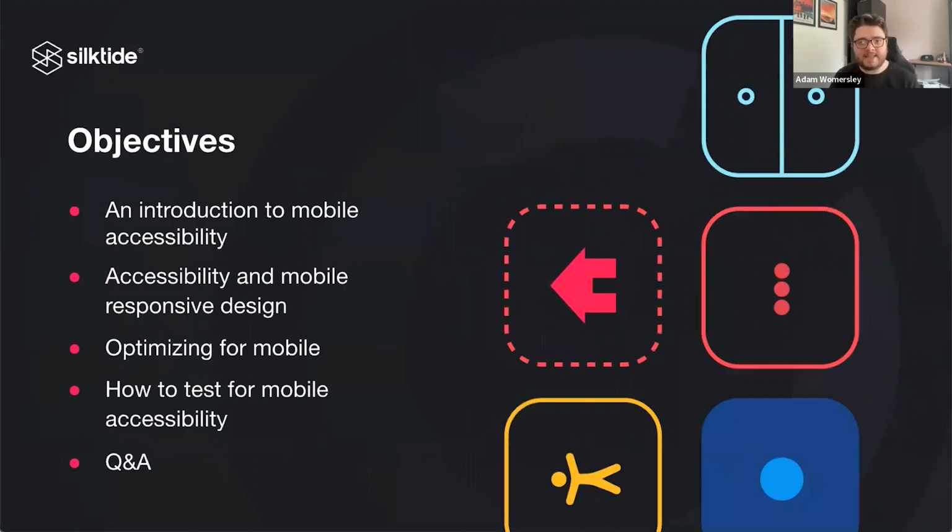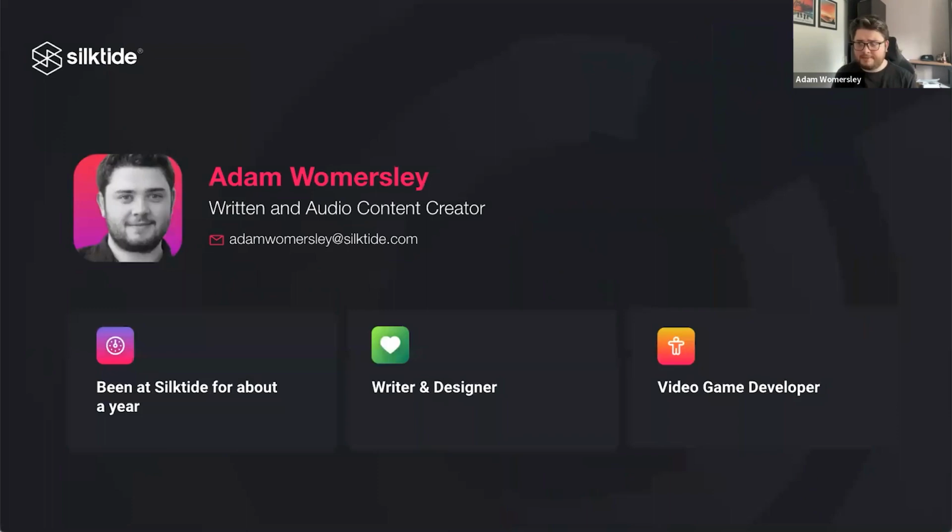So what are we going to be looking at today? Well, first of all, I'm going to give a brief introduction into mobile accessibility. We're going to look at what it is, why it's important, and just really get that scene set. Then we're going to be looking at the relationship between accessibility and mobile responsive design before looking at how you can more effectively optimize for mobile moving forward. We're also going to have a look at some practical things that you can do to test for mobile accessibility yourself towards the end. And then, like I mentioned, we should have some time for a bit of a Q&A. So do feel free to ask those questions throughout the webinar, but we will just kind of reel through them all at the end.